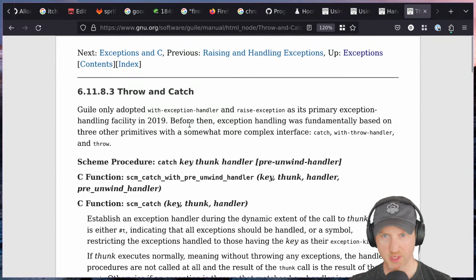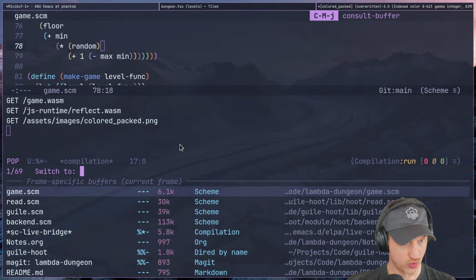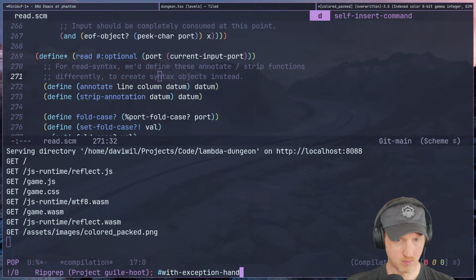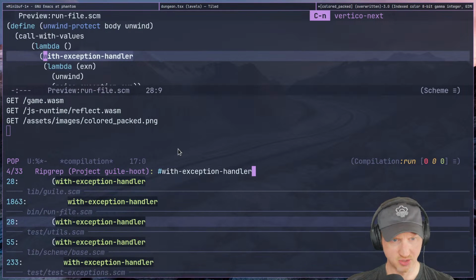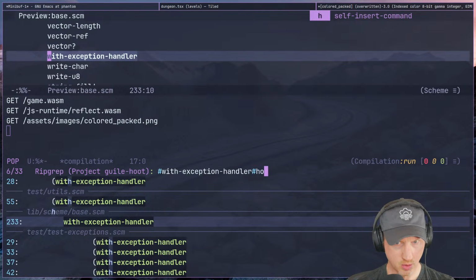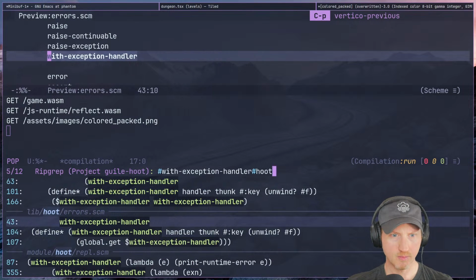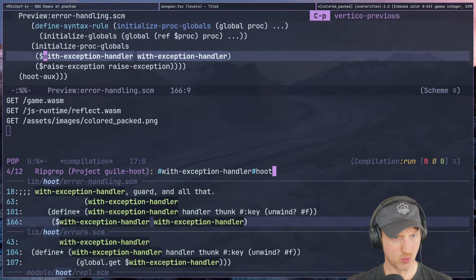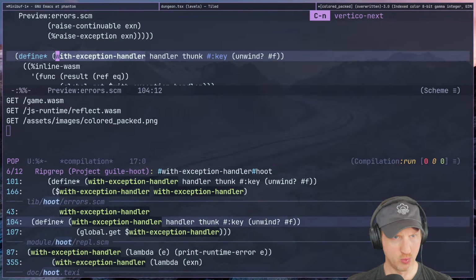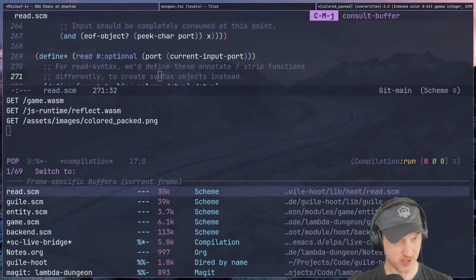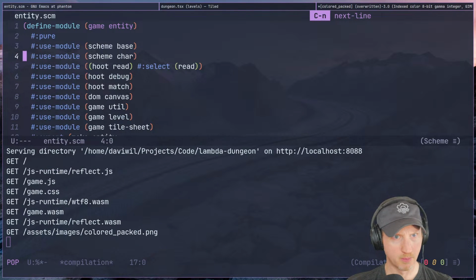Okay, so with exception handler is the new thing. I wonder if that is in Hoot. It must be, right? Yep. Well, actually, that's not Hoot code. Let me see. Hoot. Okay, with exception handler, guard, and all of that. Great. So lib hoot errors.scm. That seems to be the ticket. Let's go to entity. We'll go load up.